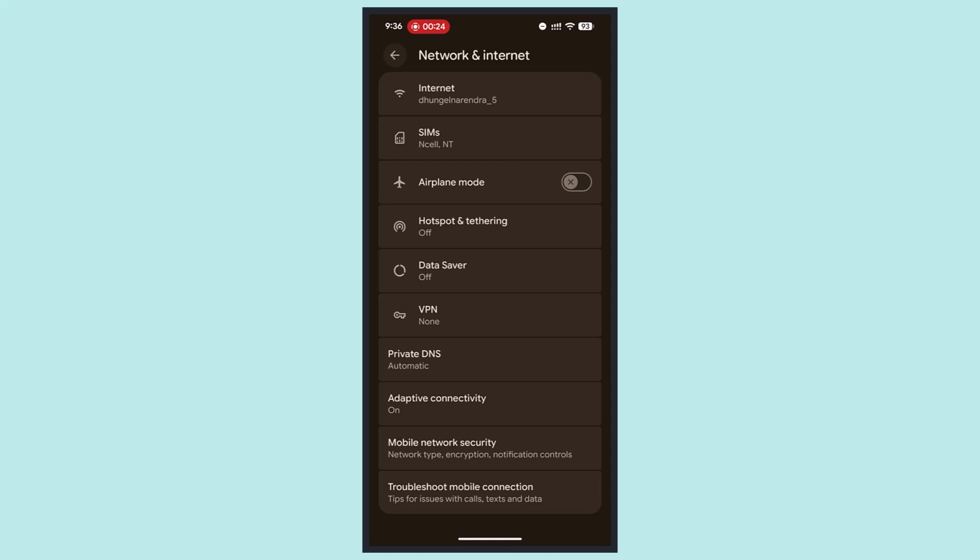And next, what you could also do, if you're having such an issue, is disable any sort of extensions and VPN that you've installed or that is enabled at the moment. That should also definitely help you out.